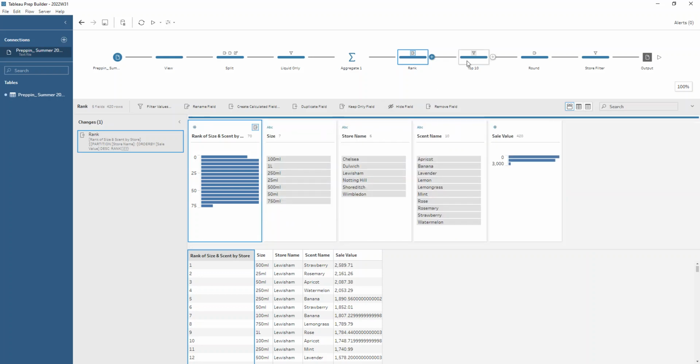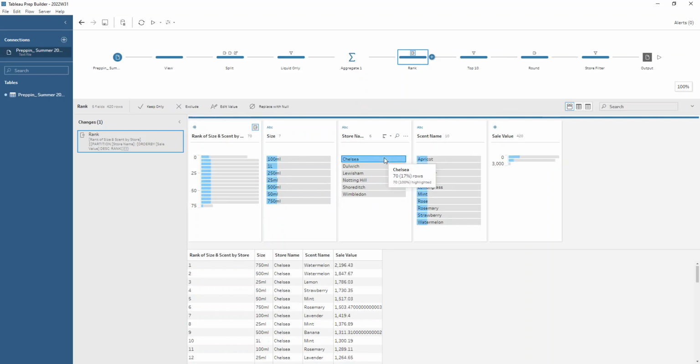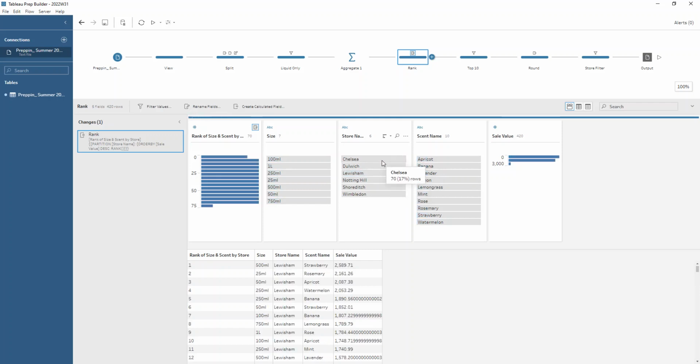Now what we'll do is filter this to just be the top 10. Because we've done our ranking for each store, if you don't believe me, we've got 70 rows here for Chelsea, 70 rows for Dulwich, 70 rows for Lewisham, and so on and so forth. For each of these, as you see, it starts again at the number 1. I hope you noticed as I was clicking through, sorry, I didn't make that super clear.